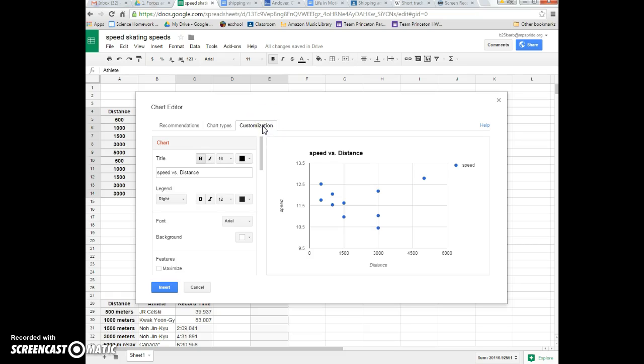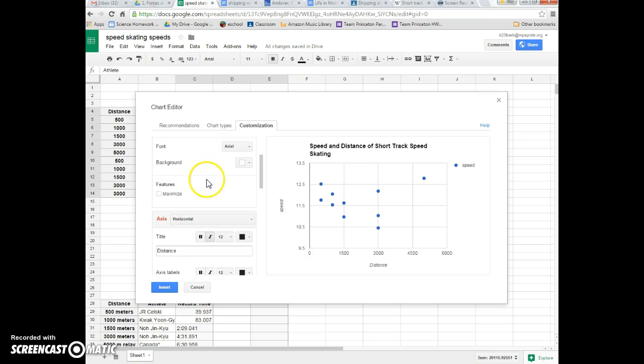Then we're going to come over here to customization. I need to give this a title. Speed versus distance is really not enough. So I'm going to call this speed and distance of short track speed skating. That's much more specific, okay? I maybe even could call it world record speeds of short track speed skating, something like that, okay?